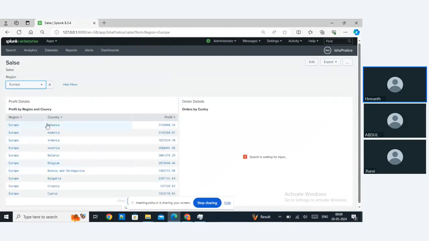For Europe, all Europe related countries and country level profit I got. When I click on any country, then only this dashboard is getting data. That is totally dependent on the token you have given.